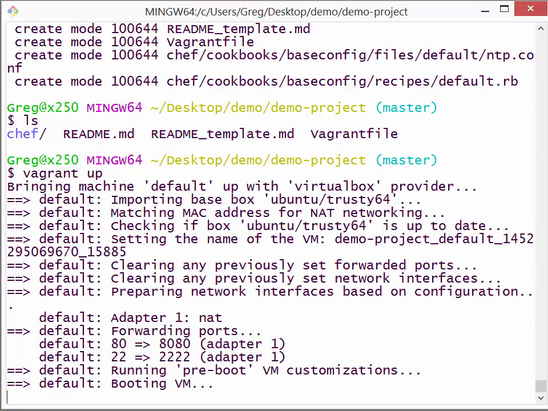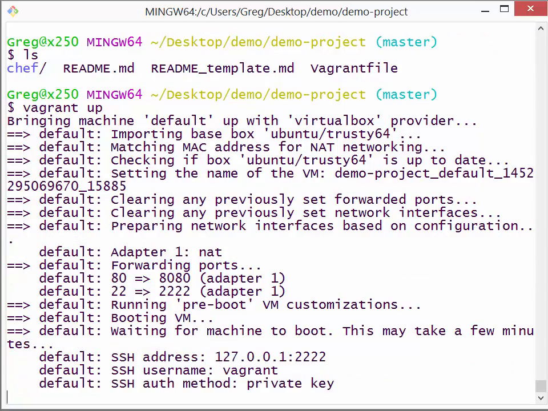And I think we're going to have to take a little pause here while this boots. It does take a few minutes just to get all of its bits and pieces together. So once this is finished, we'll come back and see what happened.